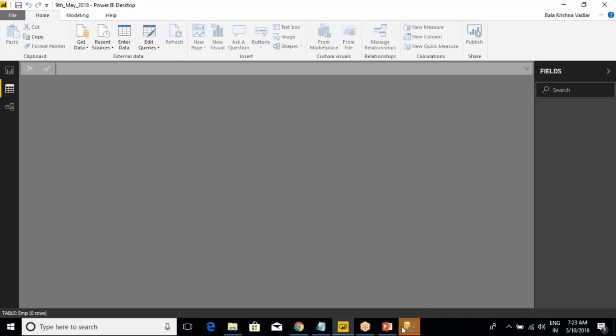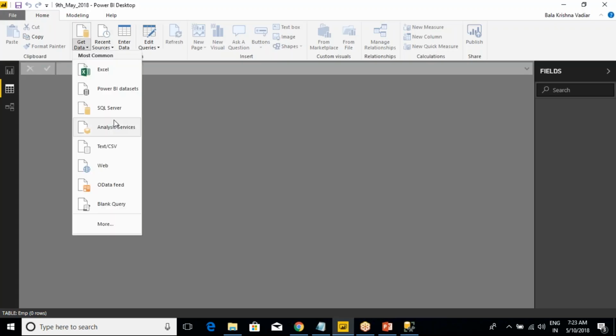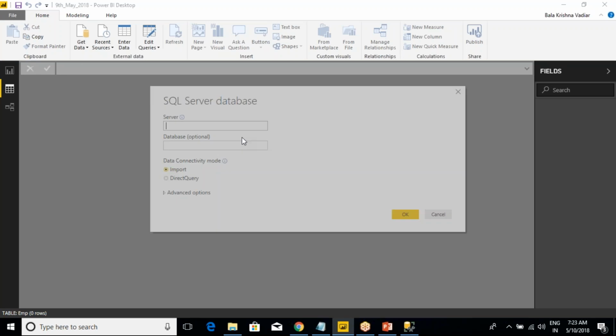I hope you guys understand the major difference between the import and live query, I mean direct query. Let's move on. Yes, understood. The next one is get data. Click on SQL Server. Right now I will show the import method. Later we will discuss the edit queries.